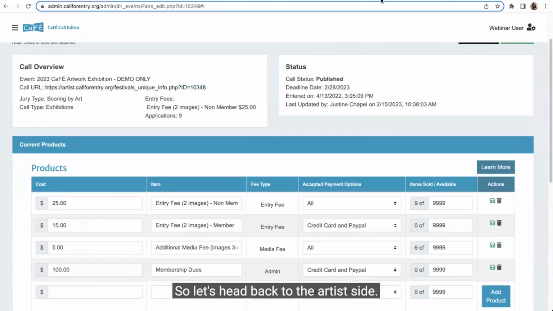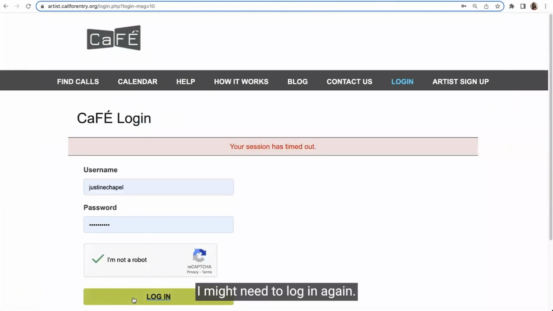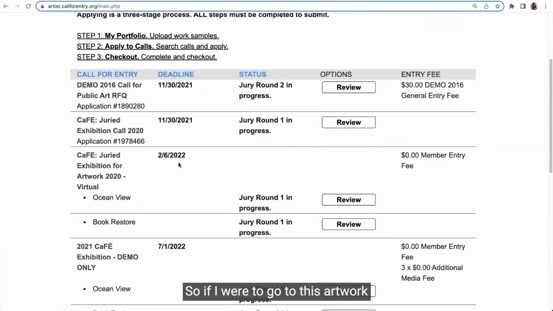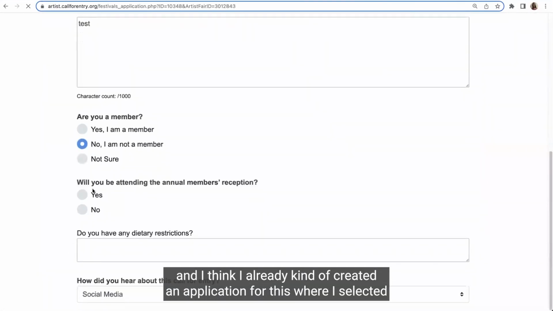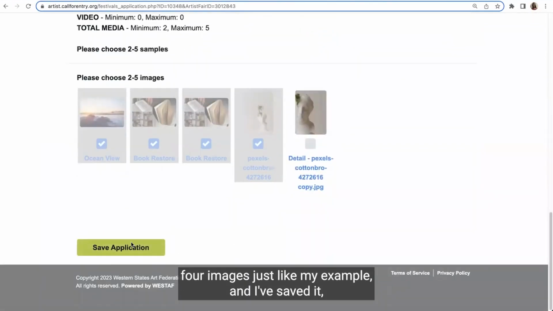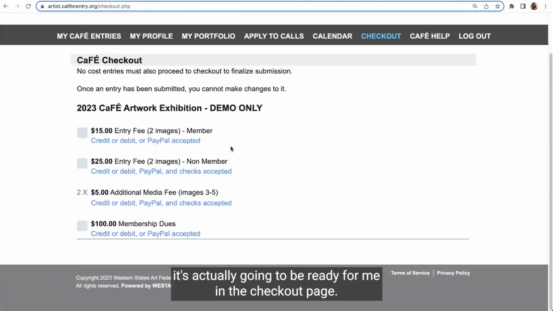So let's head back to the artist side. I might need to log in again. And I'm going to show you what this looks like to purchase everything. If I go to this artwork, I think I already created an application for this where I've selected 4 images, just like my example, and I've saved it. It's going to be ready for me on the checkout page.